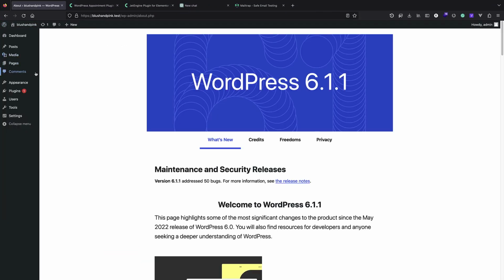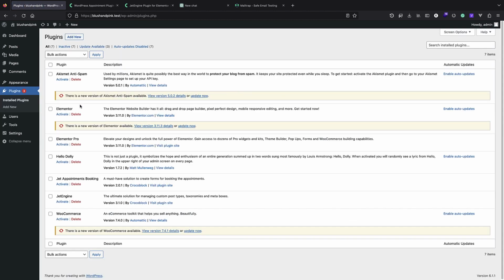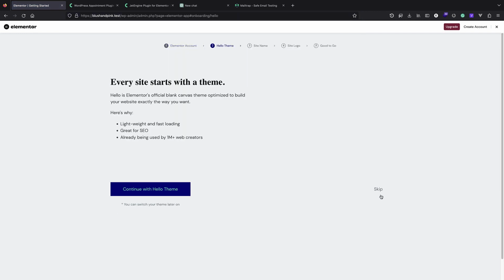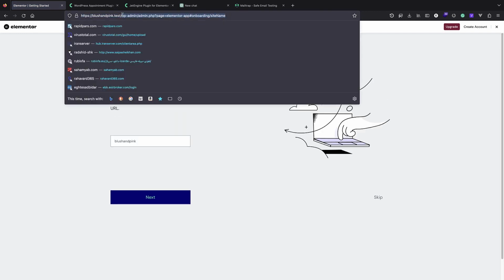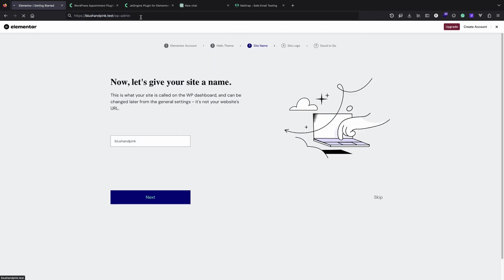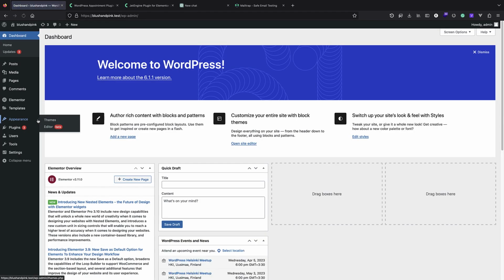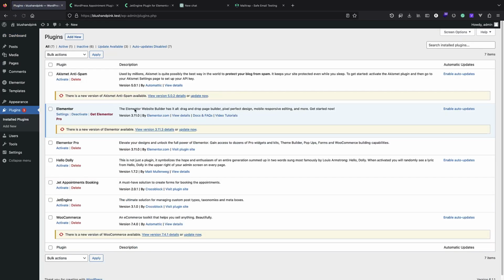Here I have installed all of my plugins, but I haven't activated them yet. If I bring up installed plugins, you can see that we have Elementor. I'm going to activate it and simply skip this whole wizard. So let's bring up my admin panel again, and plugins, and installed plugins. So we have Elementor and also Elementor Pro.